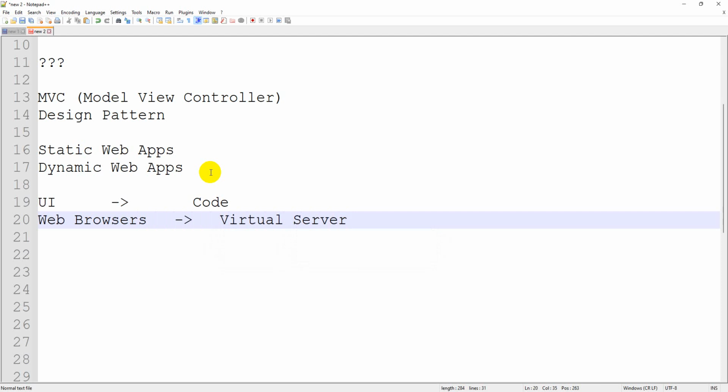Virtual server. Normally for Java they are going to use Apache Tomcat and all those. Similarly, we are going to use a server called IIS, which stands for Internet Information Services. It is a virtual server.